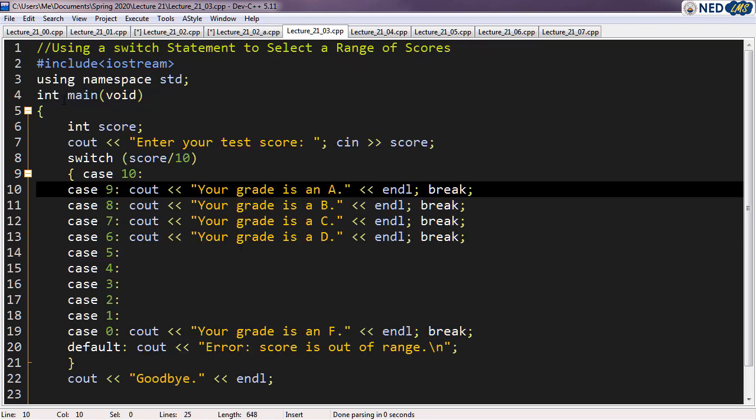So let's go to this example. It uses a switch statement to select a range of scores. I'm going to take the score from the user and divide it by 10. So I'm going to say that if the user has pressed, for example, 100, so 100 divided by, let's take an example first.